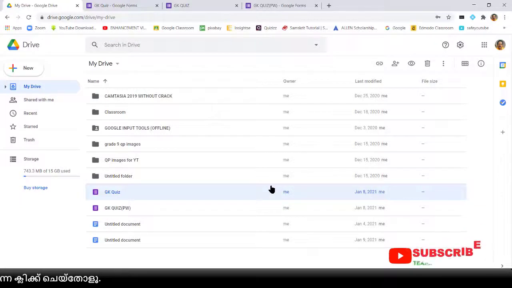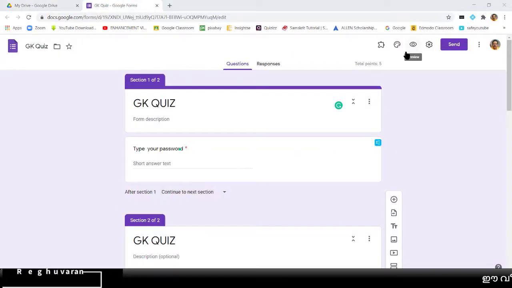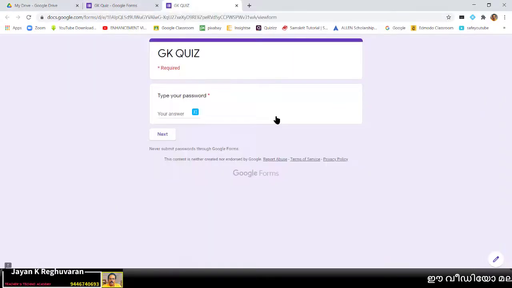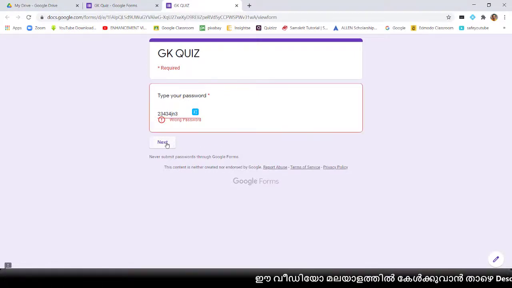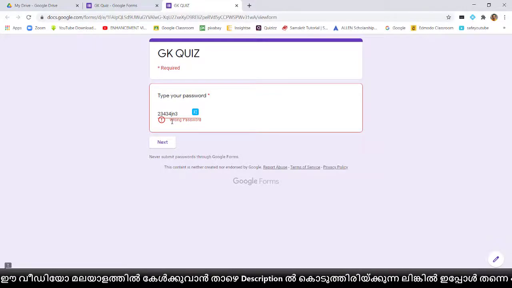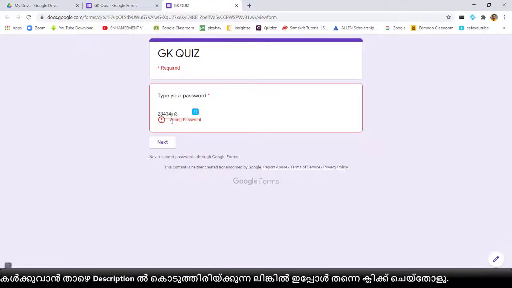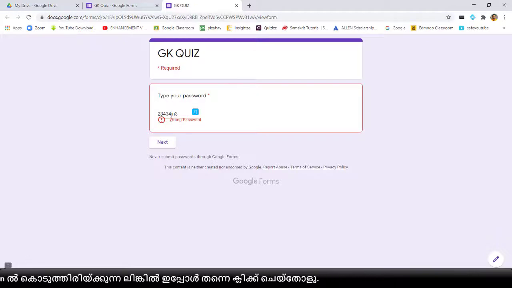I am opening a Google Form which is protected with a password. This GK quiz I am opening. When children get this, it will look like this. At that time they type a wrong password, any wrong password. Then a message will be shown. This message is what was typed in the custom error. They will copy this message.